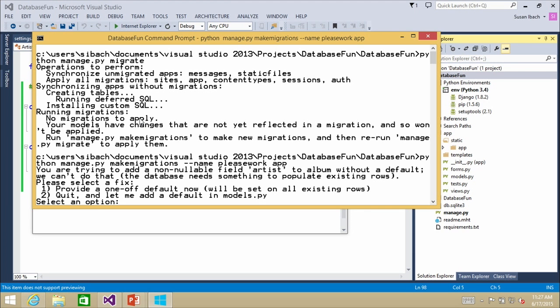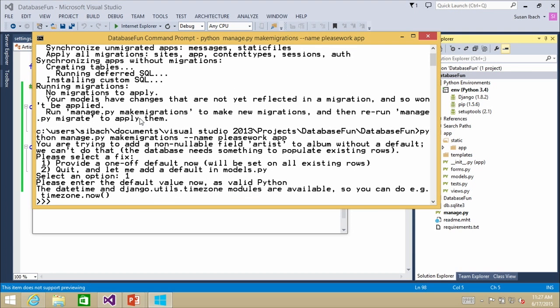Okay. I am trying to add a non-nullable field artist to an album without a default. You can't do that. The database needs something to populate existing rows. This is interesting. Just provide a one-off value. So just hit 1? Yes, set a default. Obviously I should have specified a default value when I defined that column. All right, so now let's do the migration.